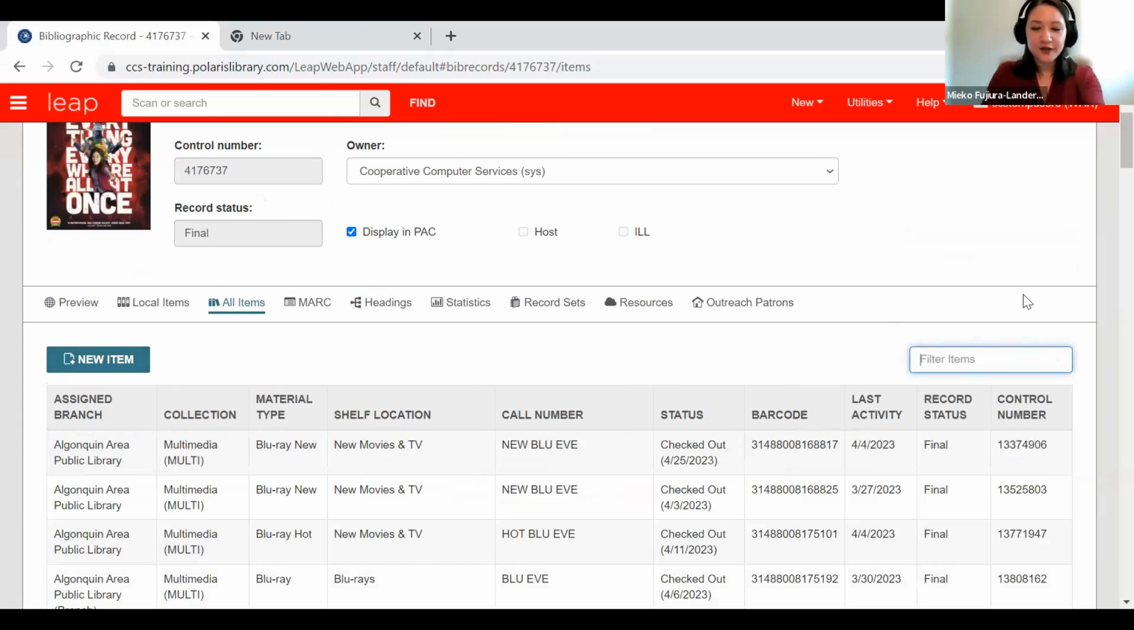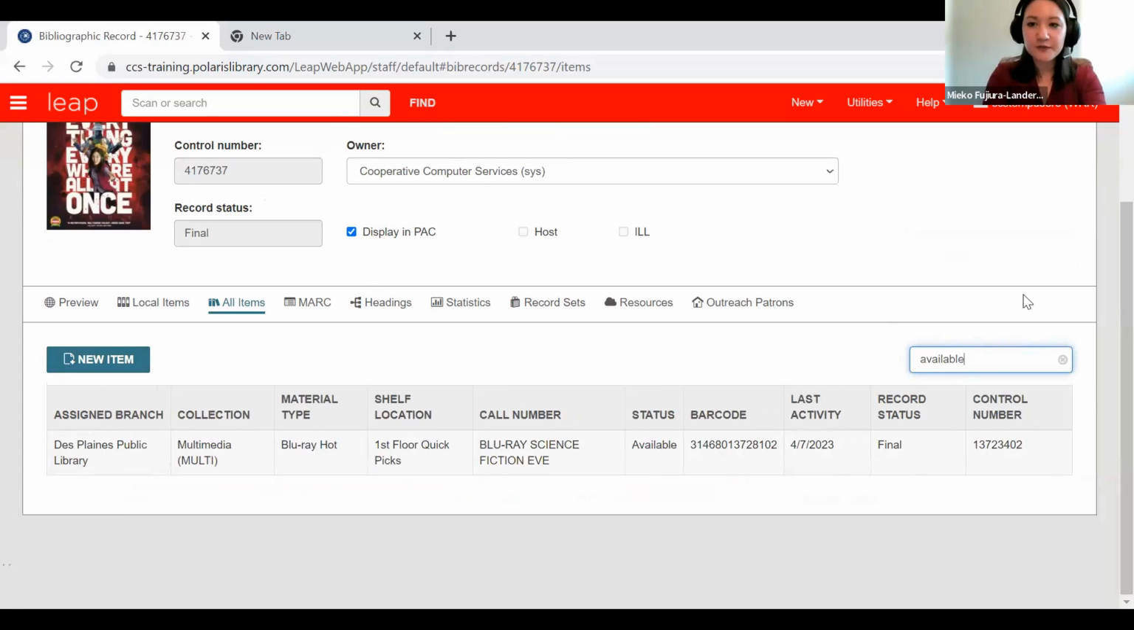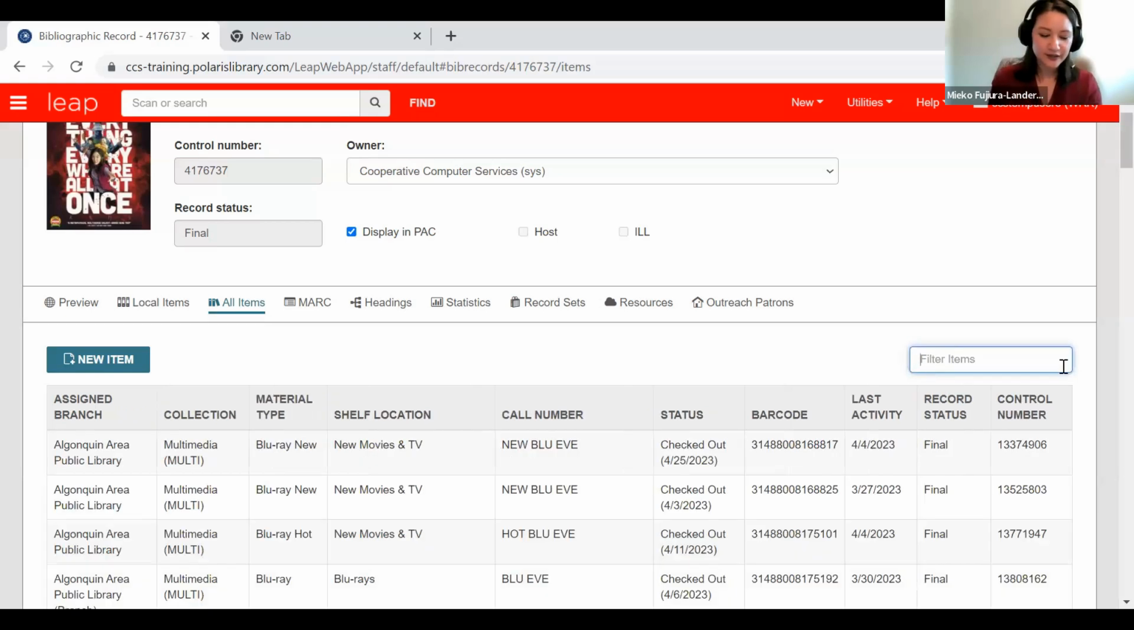And then I did that very quickly. Let me do it again. So I've got available in here. And then if you need to clear out a filter, you'll just click the little X at the end of the filter box and it will clear that out.